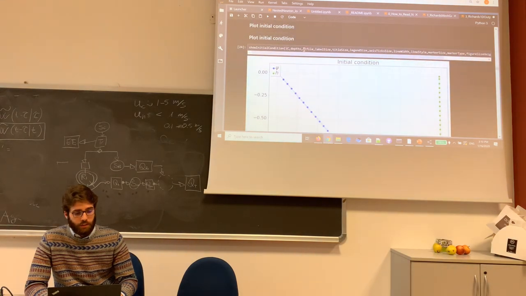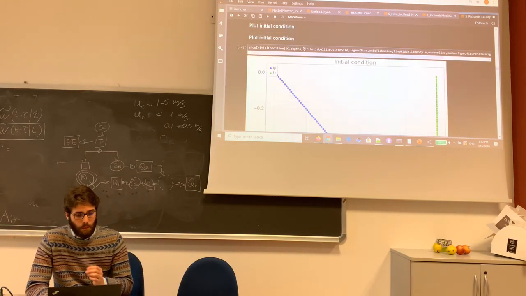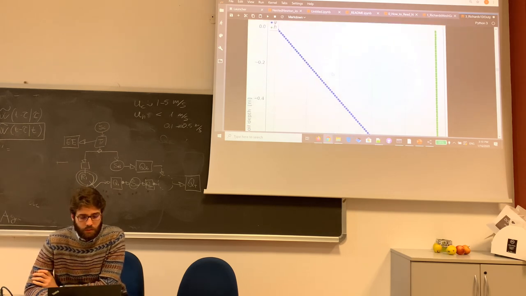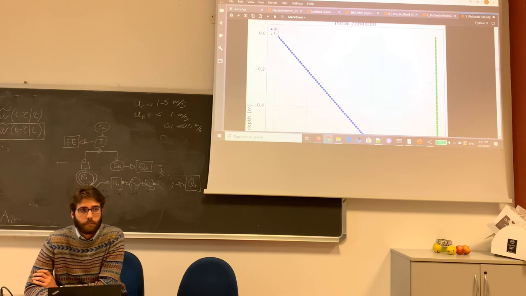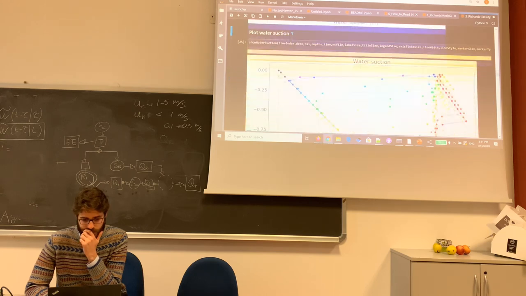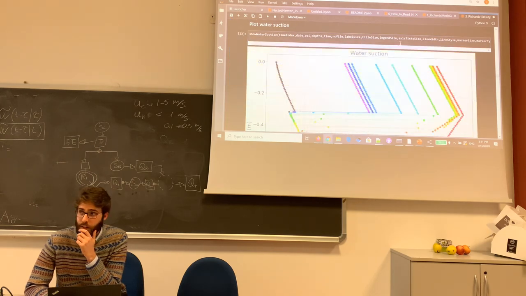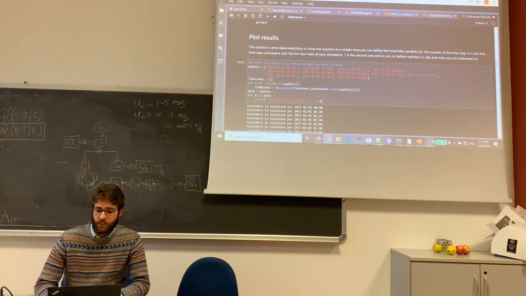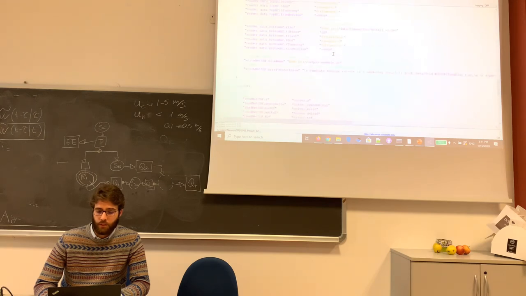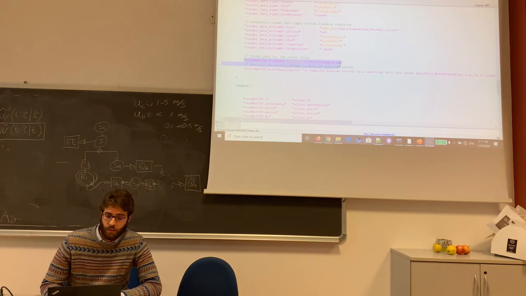Before plotting the solution, we can plot the initial condition. So here we have two plots. The blue line is the water suction, and the red one is the hydraulic head. As file name, before, the output, which is the file. I changed it in my simulation, but you can check in your simulation file here. Where there is the writer, you can check which is the name of the output file.